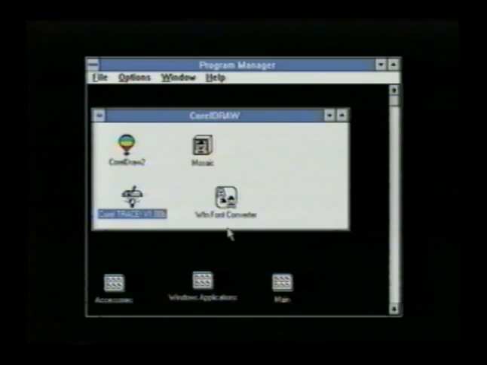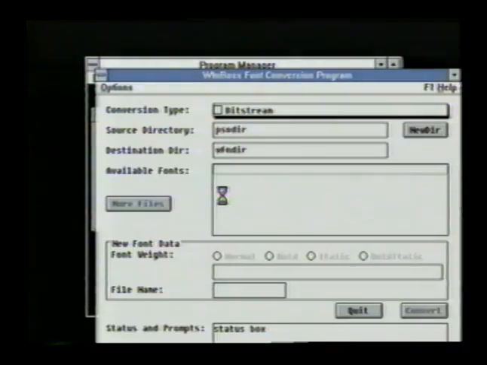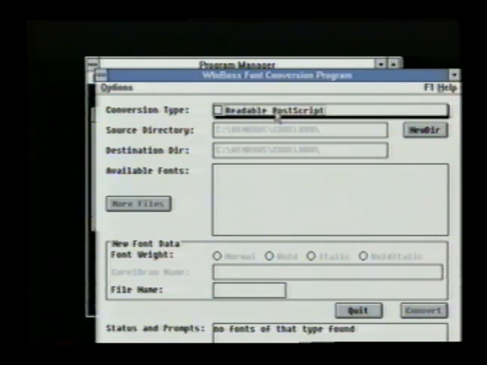Whiffenboss is the typeface conversion utility that comes with Corel Draw. I'll double-click on the icon to launch the program. With Whiffenboss, you can take typefaces from all the major typeface manufacturers, Bitstream, Digifont, Readable PostScript, ZSoft Type Foundry, or any other typefaces that you have that are compatible. Bring them into Corel Draw after converting them to our format.